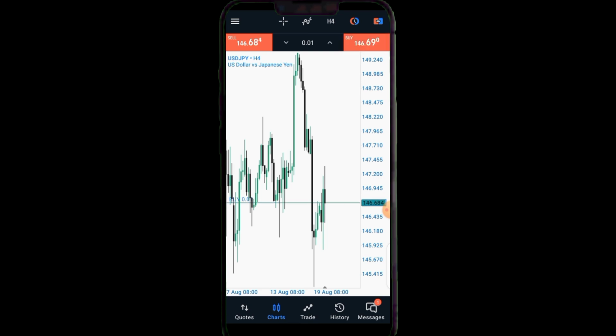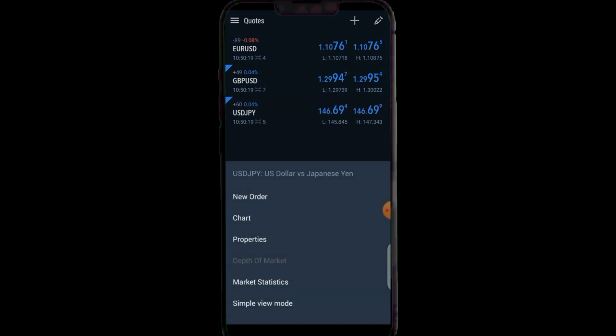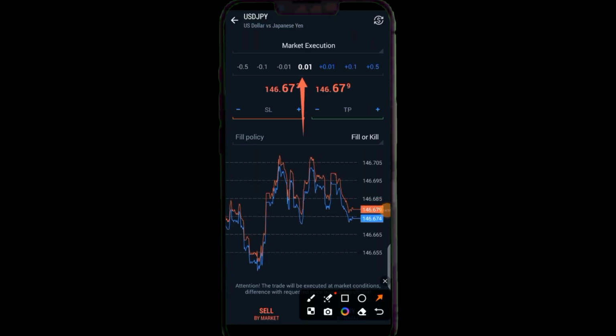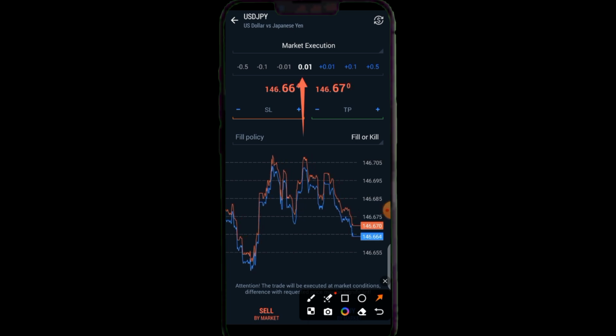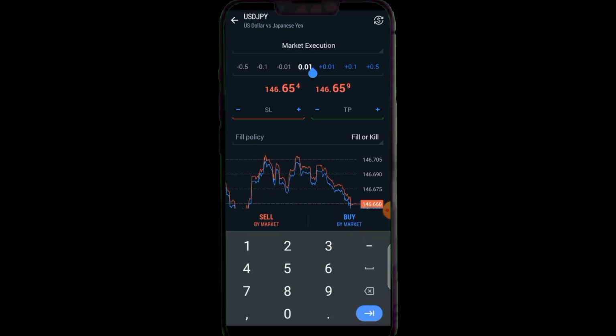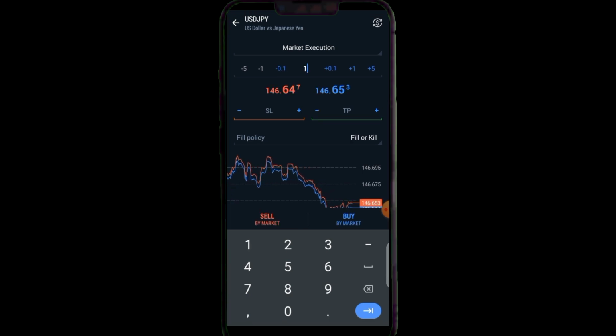Now let's talk about how to change lot size on your MT4 or MT5 app. If you click on the USD JPY pair and click on new order, this number here that says 0.001 is where you can change your lot size. You click on it and edit it. Let's say you want to use one standard lot size. You click on one, then place the order with a one standard lot size.